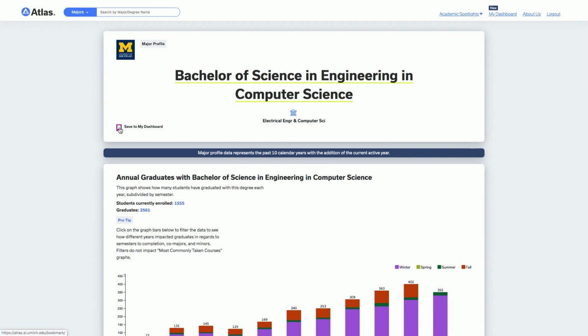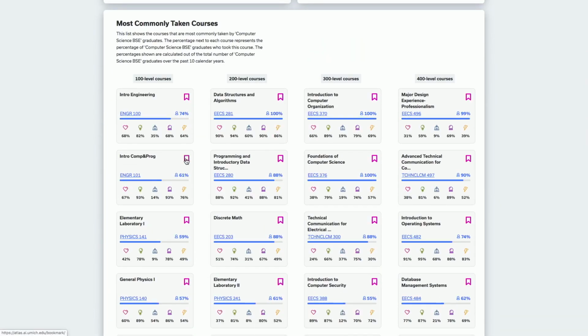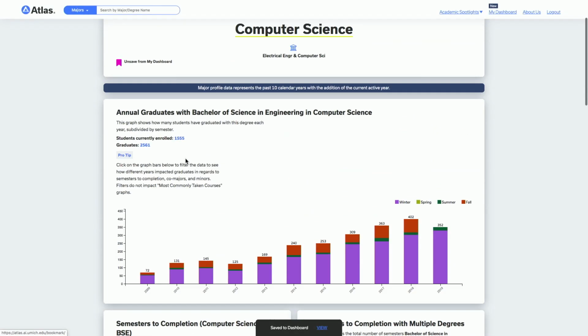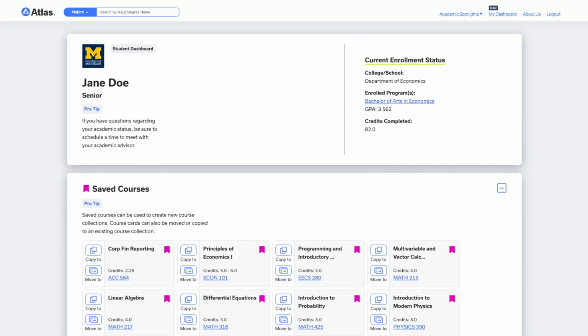Users are also able to save courses, instructors, and majors as they explore Atlas. For example, if you're a first-year student who finds a major that interests you, you might want to save that major so that you can come back to it later when you're getting ready to declare a major. When you save something on Atlas, it will be stored on your dashboard page. So let's go to the dashboard page now.